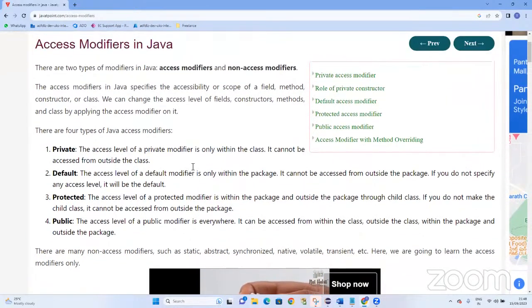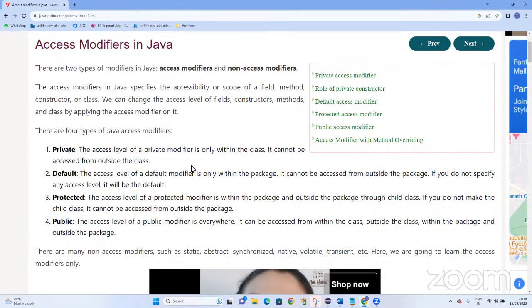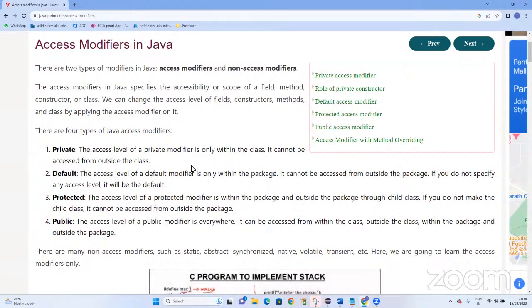And coming to private, when you create any variable or method as private, it will not be accessible outside of the class. You should only access it within the class alone. So it cannot be accessed outside of the class. That is definitely private to that particular class itself.